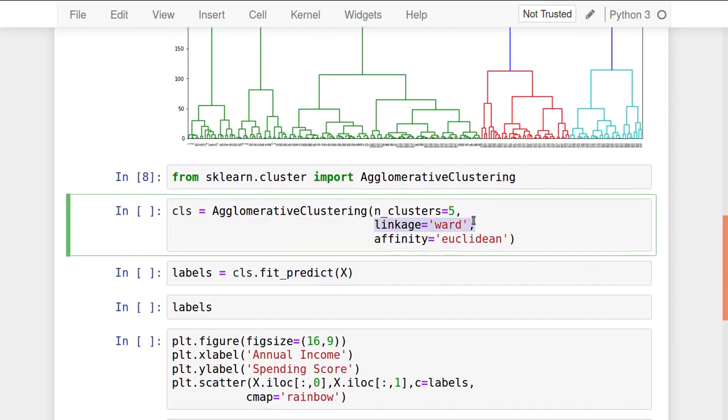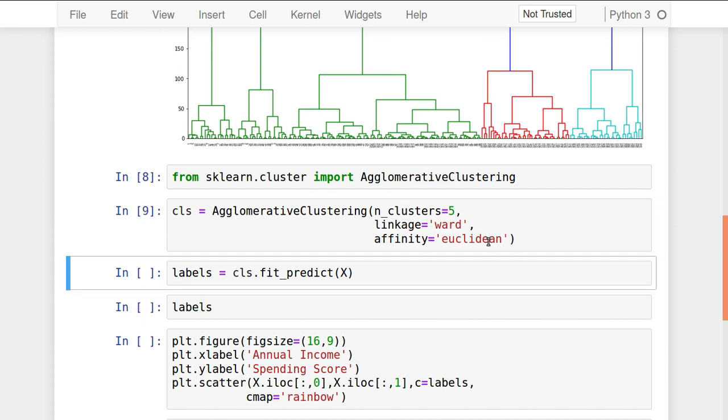Linkage is what, and affinity means finding the distance. I am using the Euclidean distance formula there. So these parameters I am passing. Let's go. It's created. Now further operations are the same. Here we don't have the centroids, or we don't have the inertia also, because these are the properties of the KMeans clustering algorithm. So I have created the object cls, and now on that object we are going to do fit_predict x.